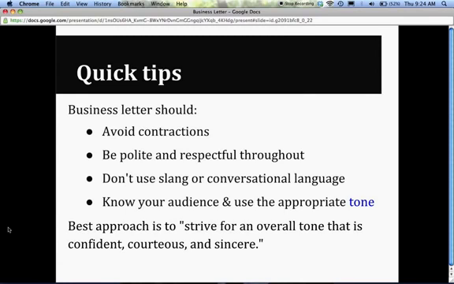When you're writing a letter to a friend, you can be very casual, but business letters tend to be more formal in nature. So you want to avoid contractions. You don't want to write isn't, doesn't, shouldn't. You want to write out the full words because it sounds more formal. Did not, should not, cannot.